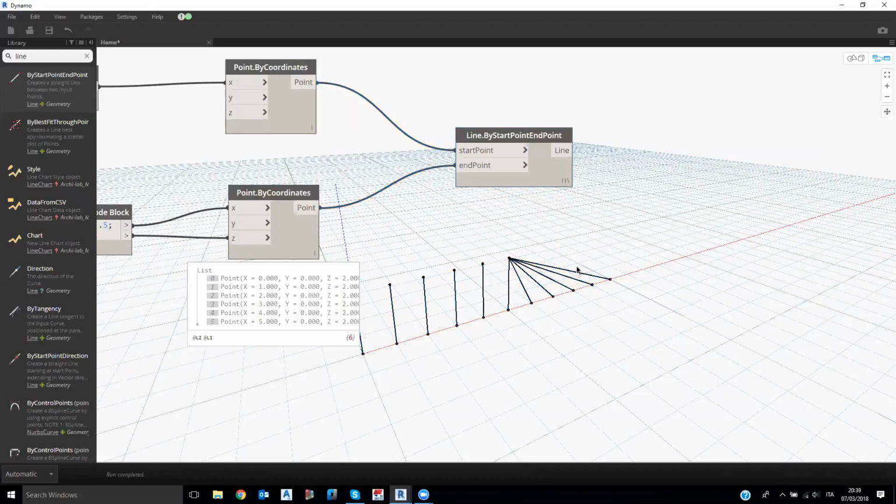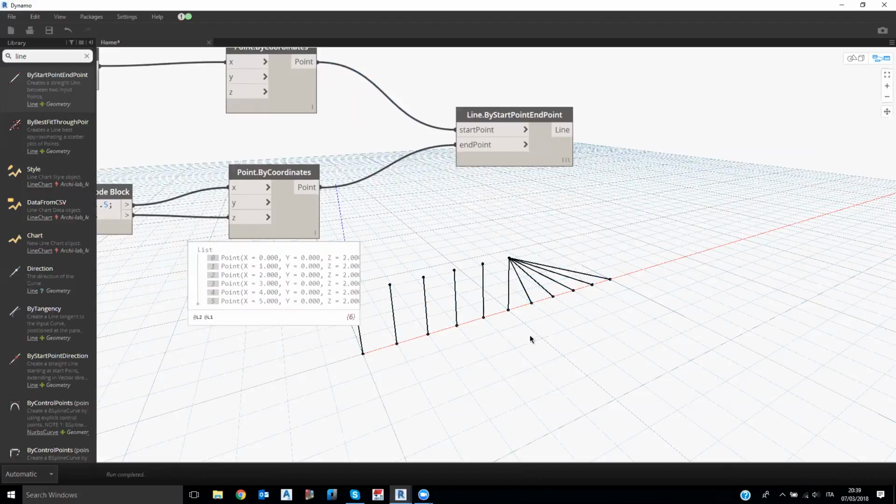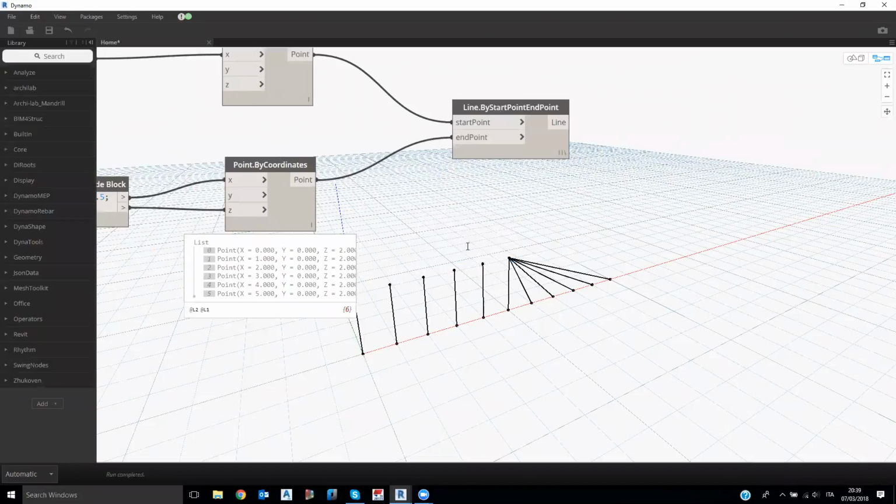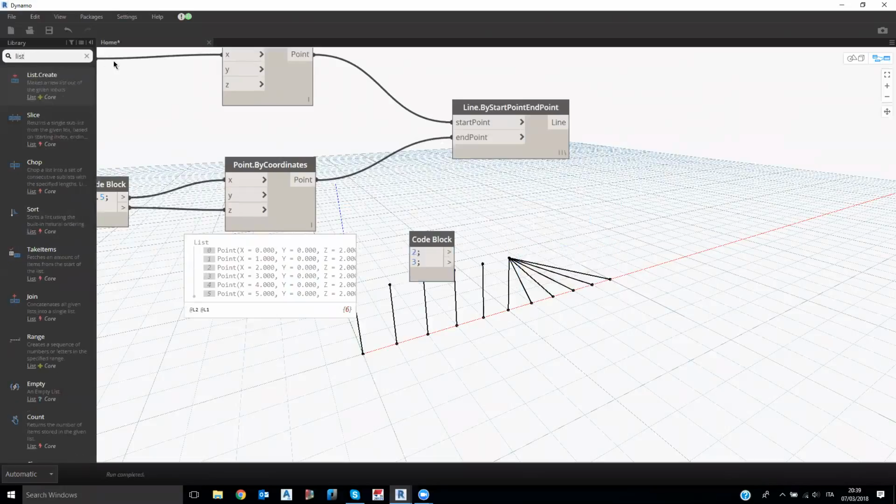I have another example. Let's say, for example, we have two numbers. We have 2 and we have 3, and then we have a list. So to create a list, if you remember, we use the list create.